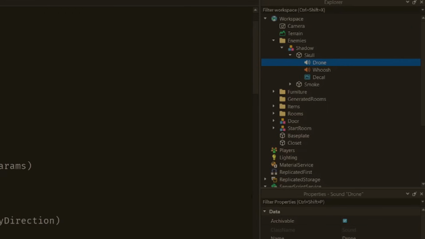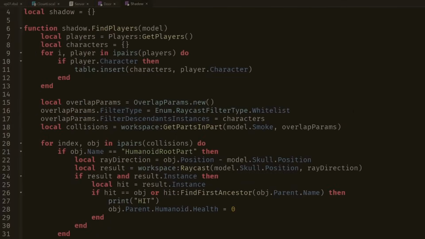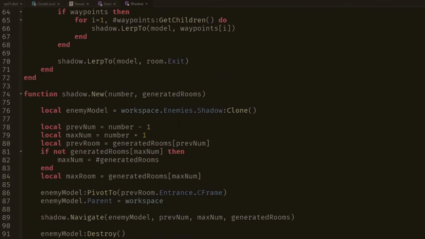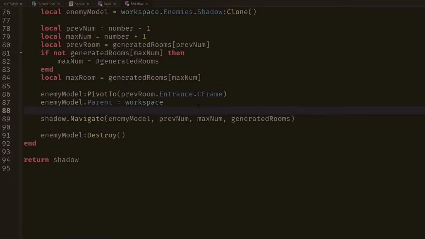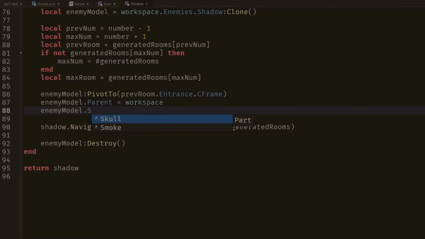I think that'll do the job nicely. And then we've got a whoosh sound as well, which we'll use when he disappears at the end. So the drone sound we're going to want to play immediately when we spawn him in. So in the shadow.new function, just before we start the navigation, let's say enemy model dot skull dot drone, and we'll tell that to play.